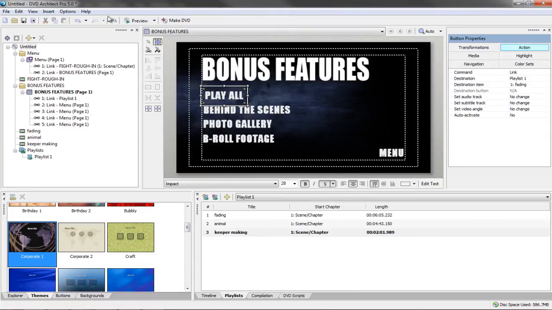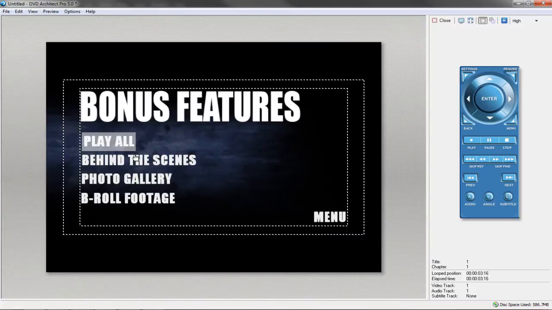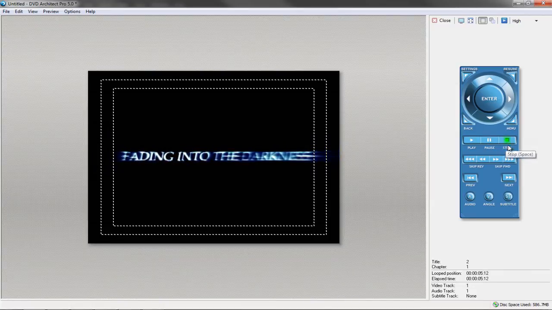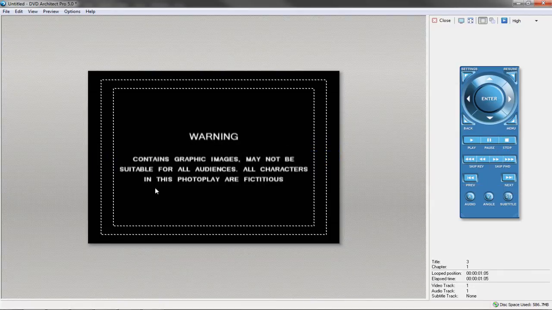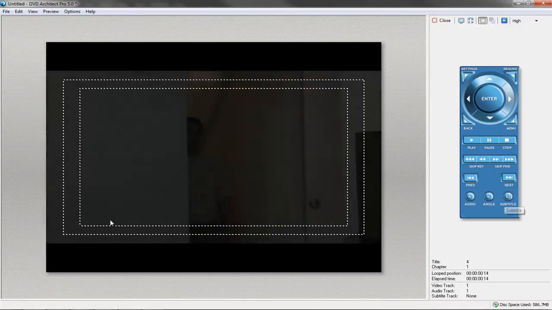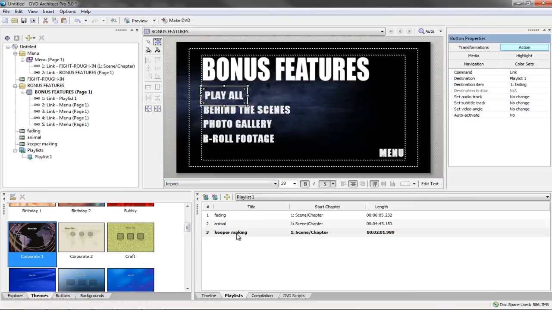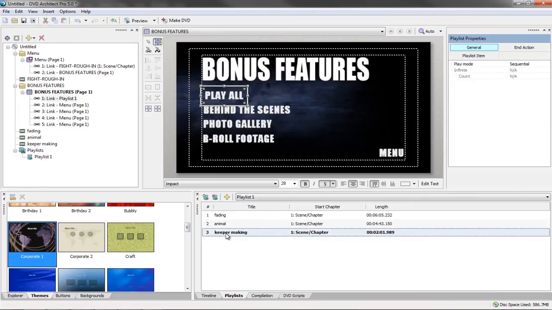So now when you hit preview, you hit play all, the first thing that comes up would be the fading movie, which is correct. And then the next one, when they hit next on the remote here, it would jump to the animal movie, and then the next one it would jump to this particular movie. So we're just going to close this. So that was keeper making. So that's how you create the playlist.